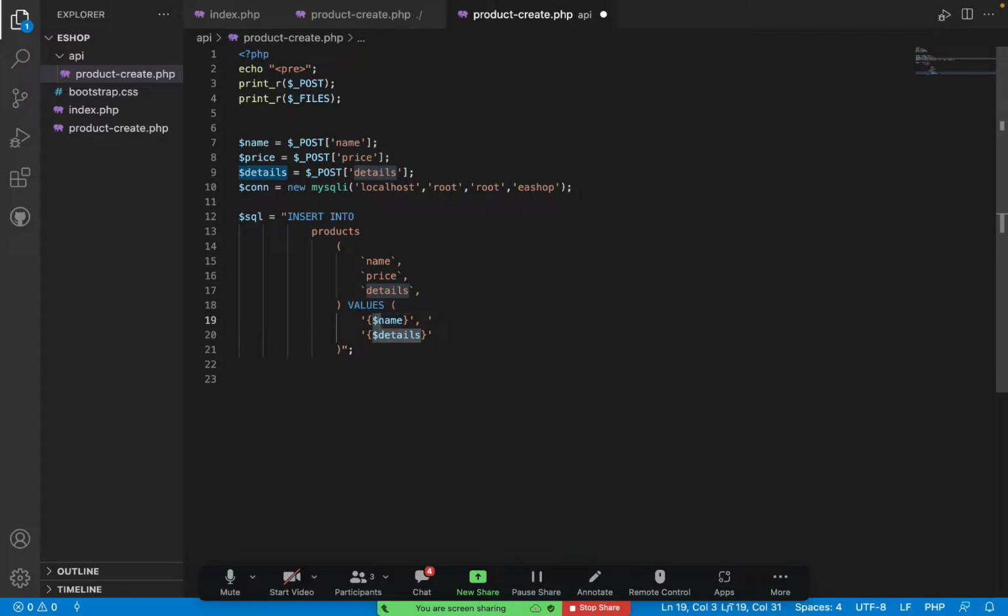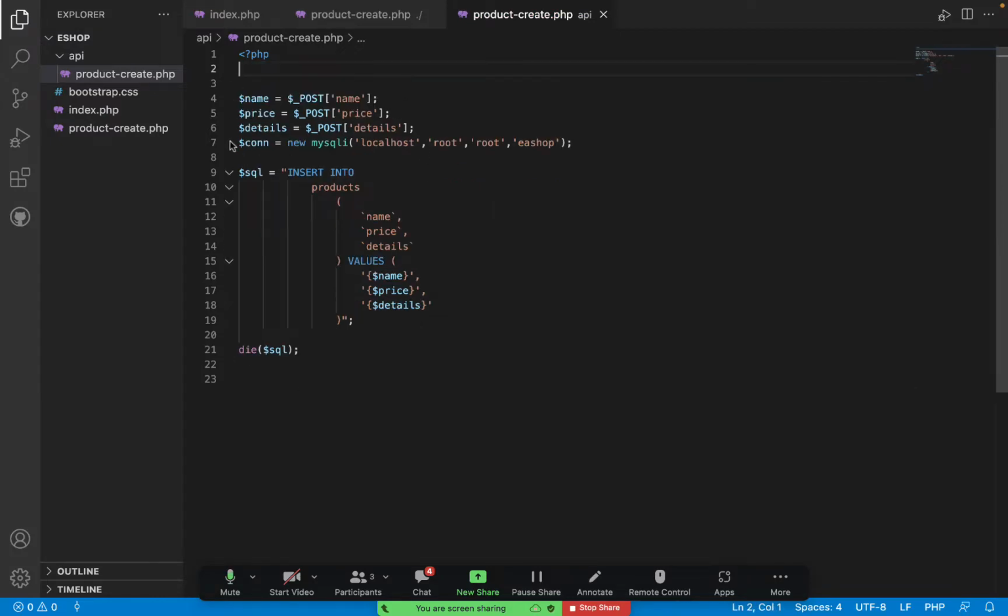Name first, comma, and then what? Price, and then details. Make sure that you put the commas at the end, and don't put the comma at last. Don't make that mistake. So save. Let us first echo this SQL and see if it is okay. So I'm going to die with it. Do not die like that. Die, it will dump it. So let's go ahead, save and refresh here.